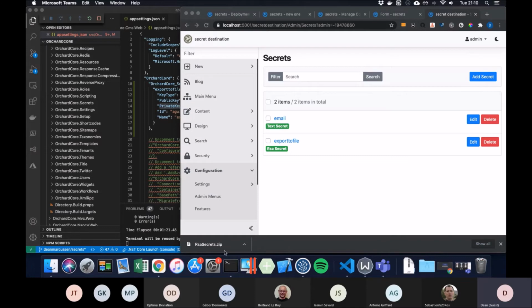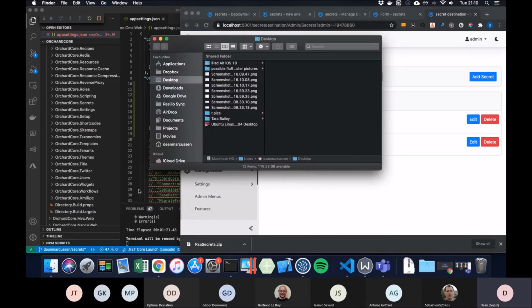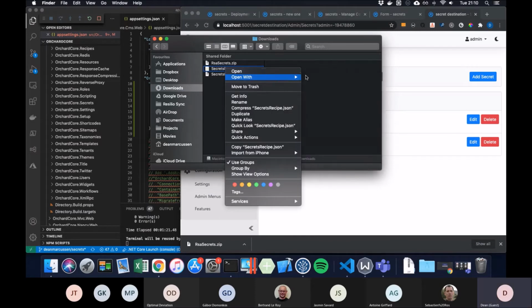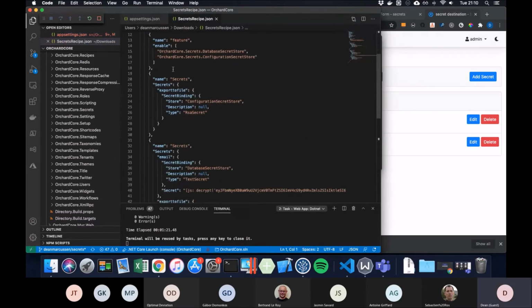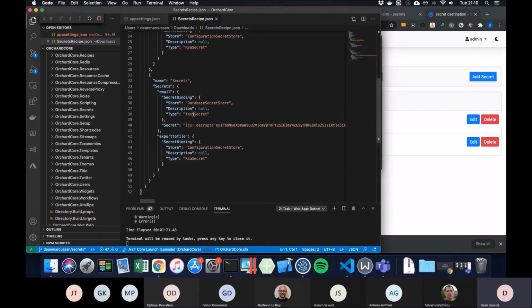So if we looked at that recipe file, this one here, we'll see a couple of steps here, which I'll talk about in a second, but the text secret itself, which was the email secret, is encrypted here, uses a little decrypt method, and the private keys themselves don't actually go in this file.